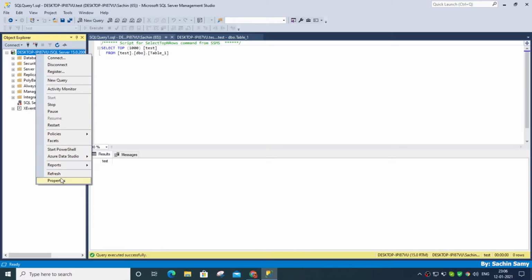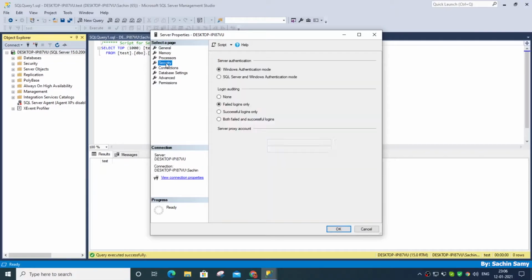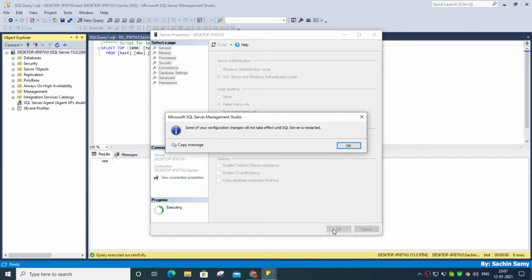Right click on the SQL Server and go to properties. The properties dialog box will appear. Click on security. Currently you can see the Windows authentication is selected. Click on the second option for SQL Server and Windows Authentication mode. This is also known as mixed mode authentication. Now let's click on OK. This will require us to restart the SQL Server. We will do that later.